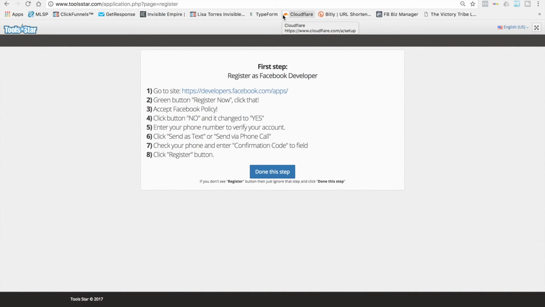Okay guys, so now I'm going to go ahead and show you how to get the Toolstar app set up with your Facebook account, so you can go ahead and actually start implementing some of this information that I've just been sharing with you that Toolstar can do for you. So the first thing you want to do is, of course, go and register for Toolstar, and I will have a link to their website in the description below this video. So just hit the link.